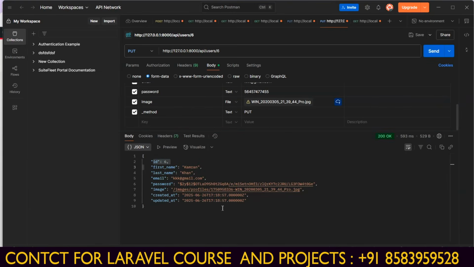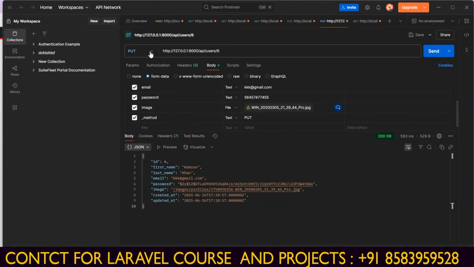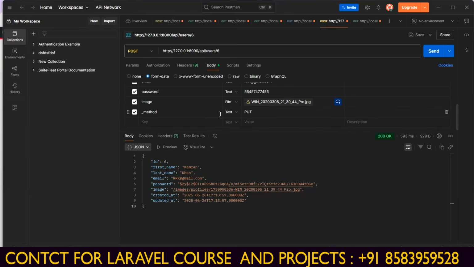So we don't have to actually write here put. Laravel doesn't accept that put in Postman particularly, so we have to select post only. The method we will pass from here, from this. So now we will check, and then you will see the data has been successfully updated.